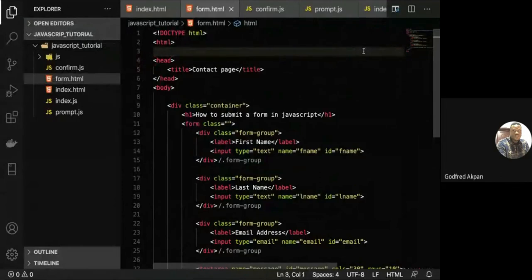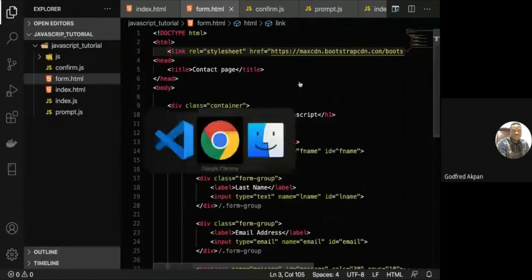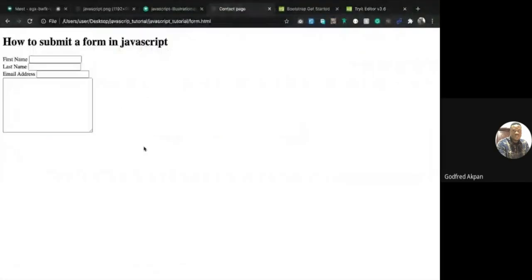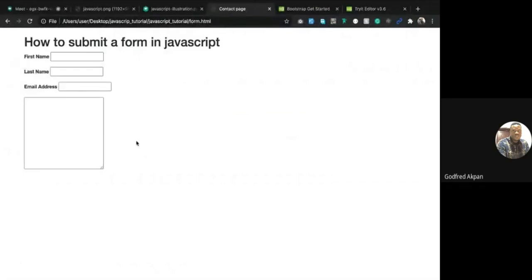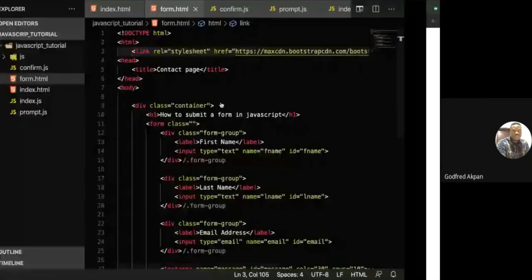Yeah, made a mistake here. Okay, let's refresh that to see if we can see any difference. Awesome, that's what we were looking for. So you can see this is a line. You have the first name, email address, and there. All right, so we need to submit this.